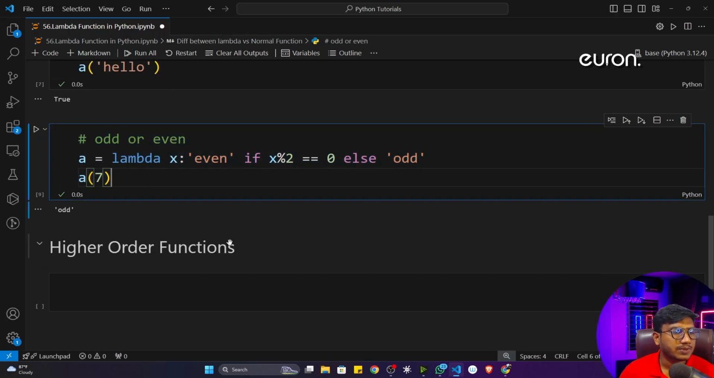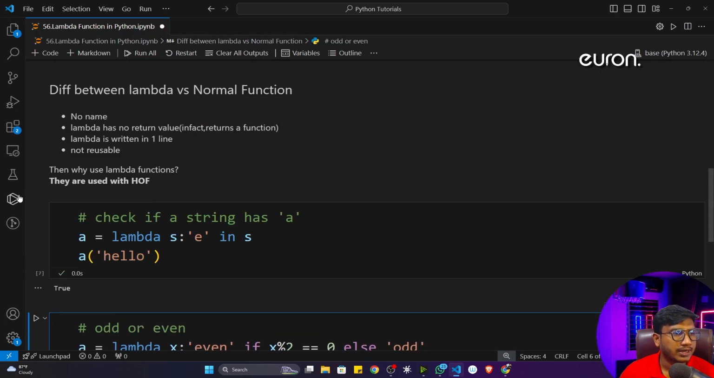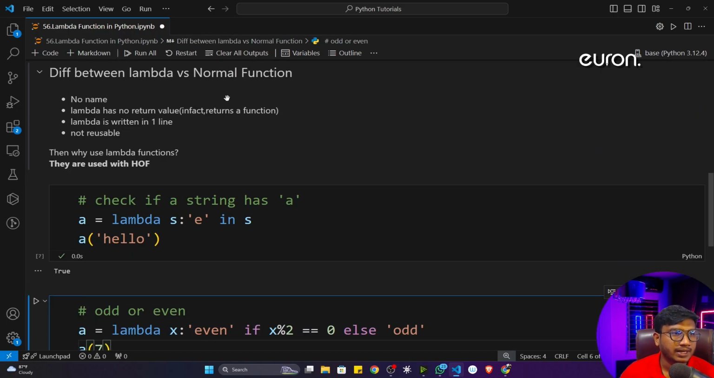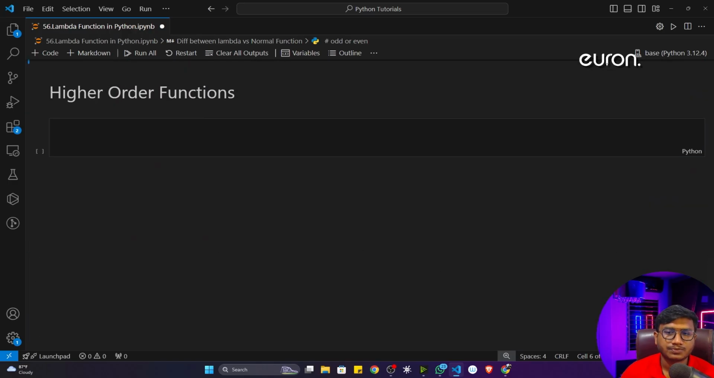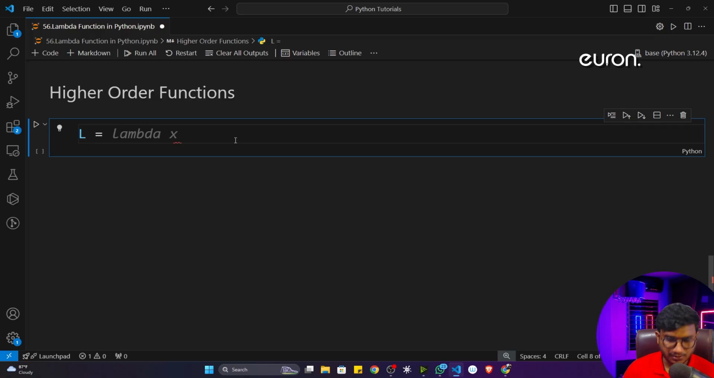Now let's try to see higher order functions. I already told you lambda can be used with the help of higher order functions. Let me show you some higher order function examples. Let's say you have one list of numbers.